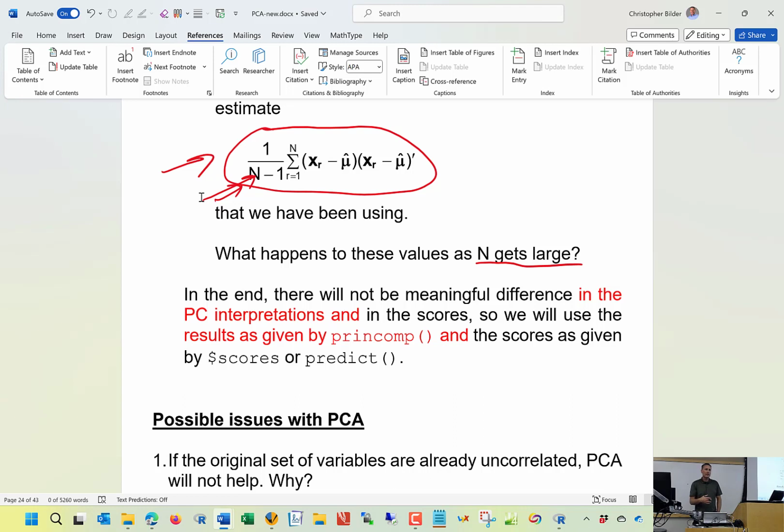So because of that, we are simply going to use the results from prcomp as is. But just always have that in the back of your mind that, okay, it's a little bit different from what we would like, a little bit different from how I originally had presented it. Okay? Any questions?